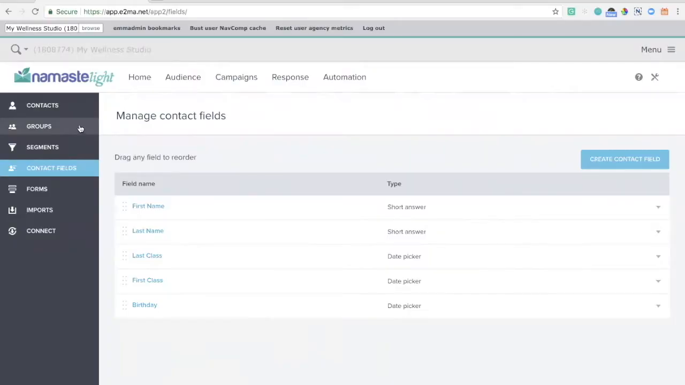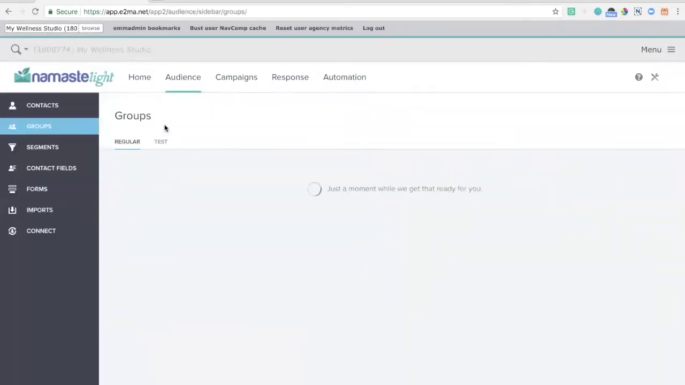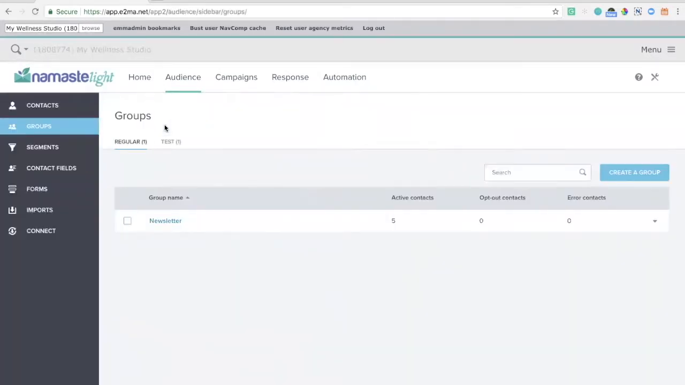Groups and segments. Starting with groups, groups are going to be your static, standalone buckets of emails. Some common examples of groups that I see, we see newsletter here. Sometimes I see just a master list, maybe a blog list if you have a blog on your website. But one main group that we want to create is going to be your MindBody group.